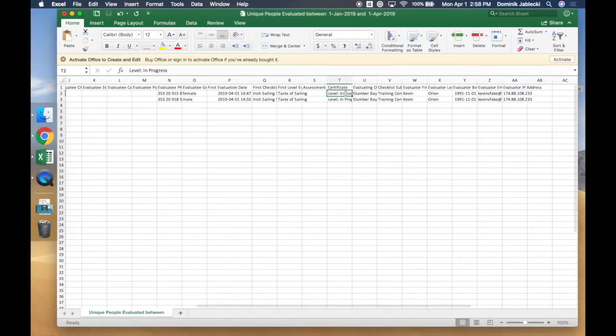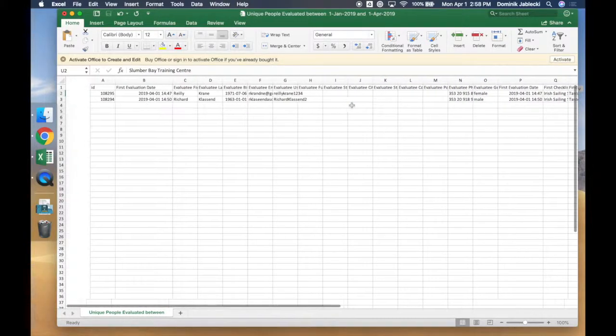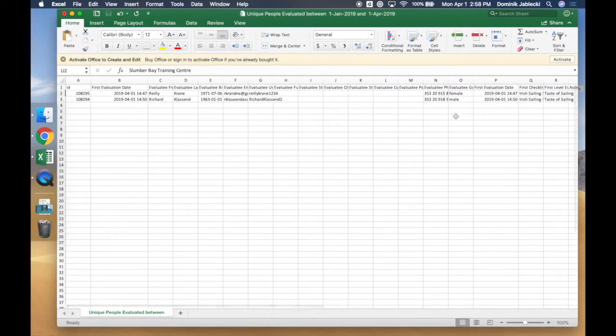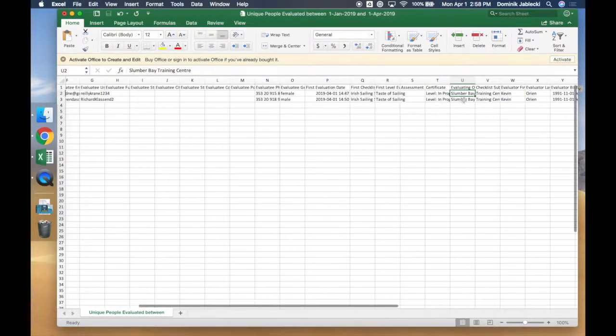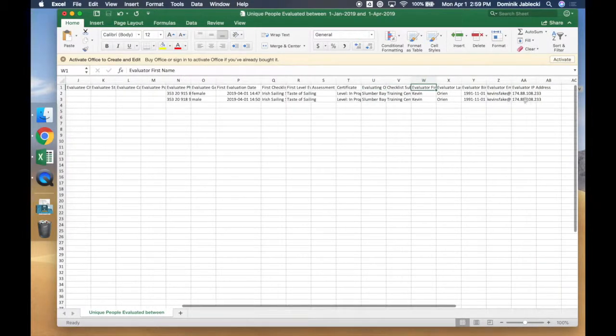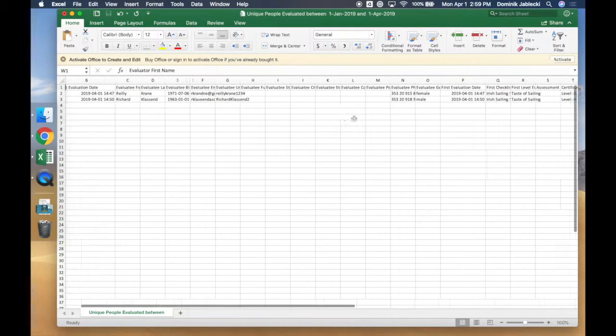You can see that Kevin O'Ryan, that we were logged in under, has performed evaluations on both Riley and Richard, so we can see that here. And this is just telling us the certificate, the evaluating organization, and the evaluator here, and we can see some other details to the right here.